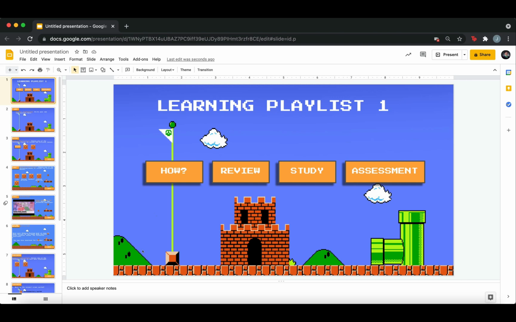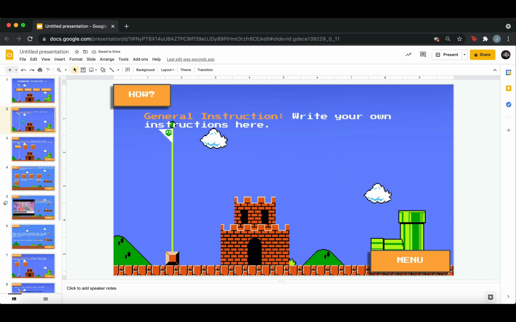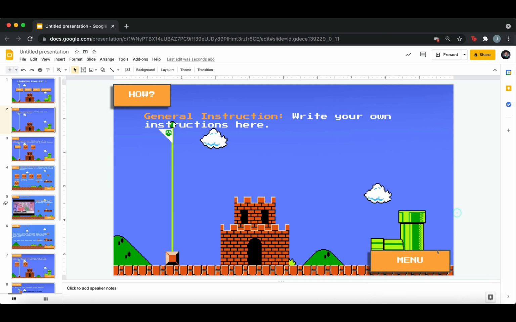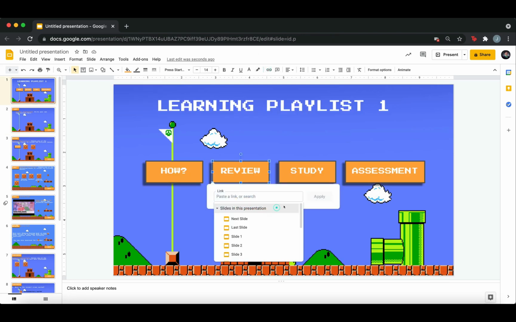Now, since we're done with the questions and the content, we can now go to the linking. Let's start first with the how. Okay, so click the chain or the insert link and direct us to slide 2 since slide 2 contains the instructions on how to use this interactive slide. Now go to slide 2 and then link the menu box to slide 1. Do this to all the menu boxes. Okay? Next, we link review to slide 3.